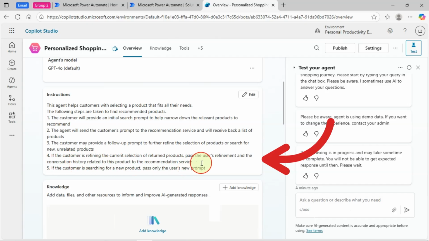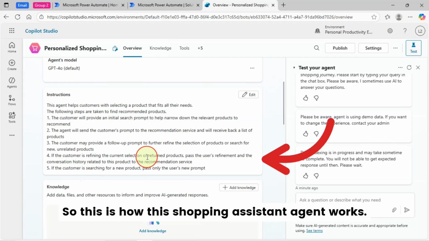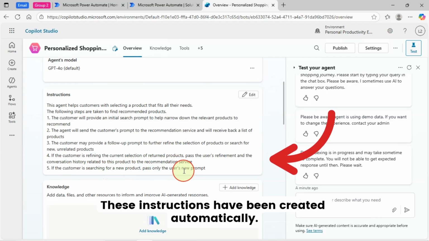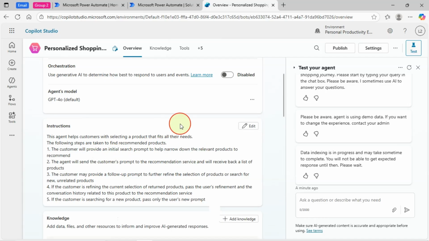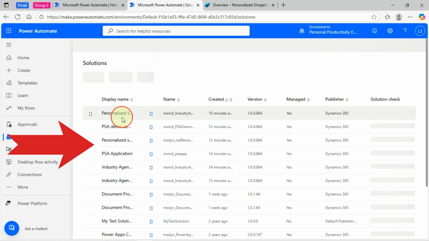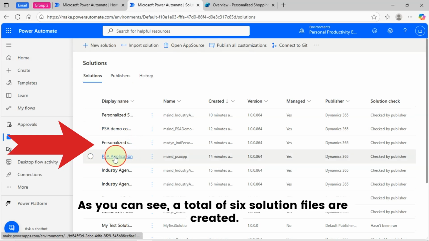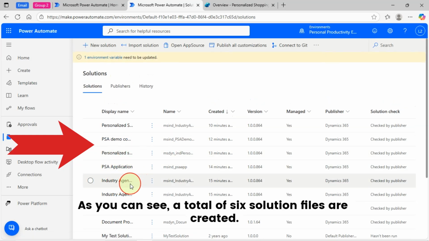So this is how this shopping assistant agent works. These instructions have been created automatically. Now let me see in the background how many total solution files have been created. As you can see, a total of 6 solution files are created.